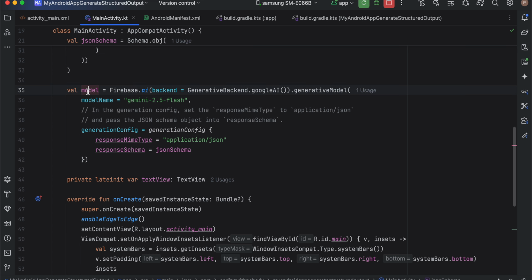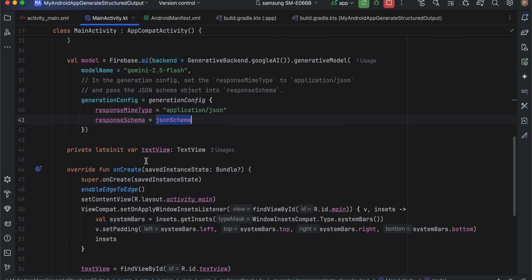Okay, so here we are generating our Firebase AI model. So here we just pass Gemini 2.5 Flash, but make sure whatever is the latest you pass it over here. At the time of me recording, it is Gemini 2.5 Flash which is the latest, and here inside generation config you just need to pass generation config, and here response MIME type is application/json. If you are using some different MIME type, then you will have to change it over here, and inside response schema you just pass the JSON schema variable which we have created.